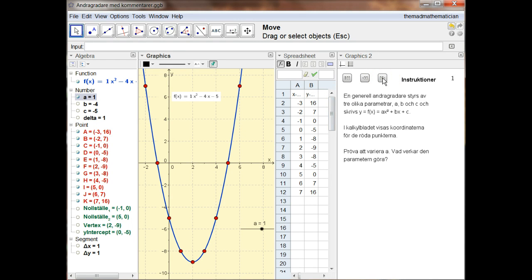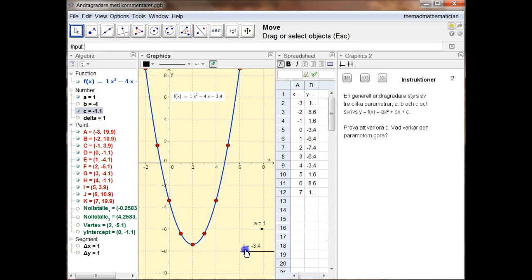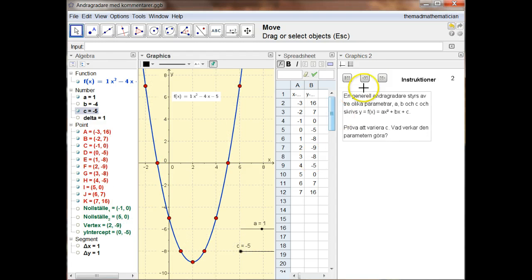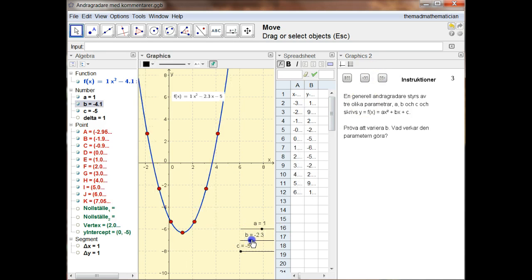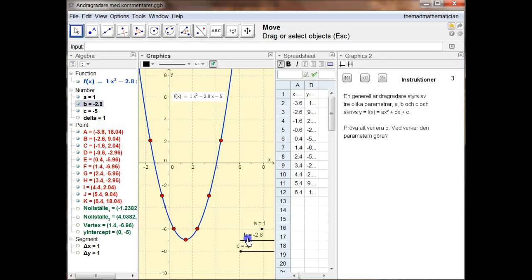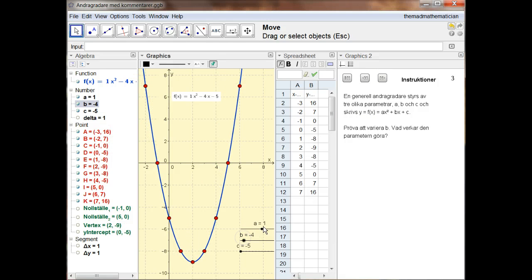We click the next instruction, and it gives the same introduction, try to vary C, and you can see that the slider C appeared when we went to that instruction. So different objects can be controlled by these buttons, and obviously if we change C, all the values change. And try to vary B, what does that seem to do?